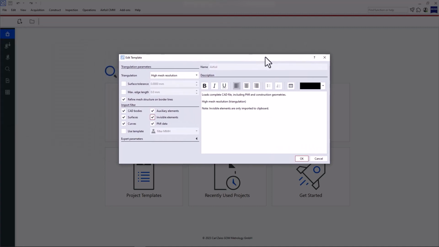When you import CAD data, the software converts the CAD into a triangulated mesh in order to compare it to the measuring data. To do that, you need to specify the triangulation parameters. The most important one is the mesh resolution under triangulation. For airfoil inspections, we recommend using a high mesh resolution. The import filter is helpful when you're working with extensive CAD files. You can use it to include or exclude certain elements of the CAD. This can speed up the import process.